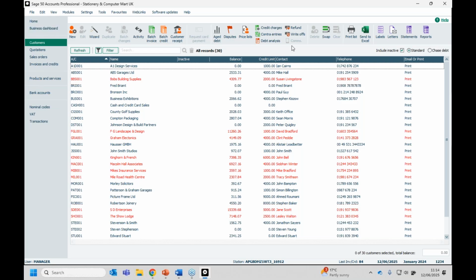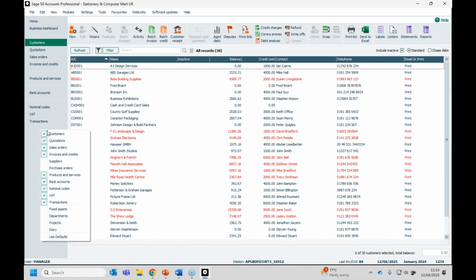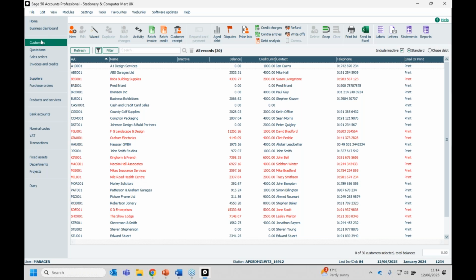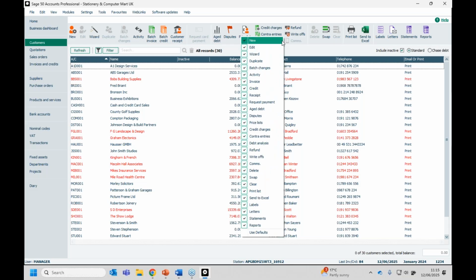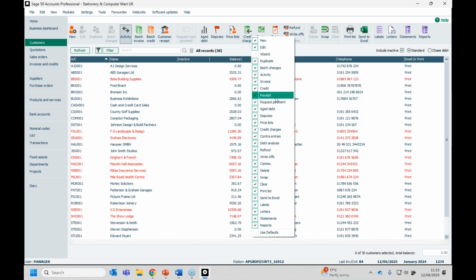You can also apply this to along the top. If you want to get what originally was down the left-hand side back, simply right-click and then click Use Defaults. And then you can see they now reappear. Same along the top. So it might be you want to right-click anywhere. Let's have a look what you could hide. So it might be when you're creating new records, you don't use the wizard. Let's have a look.